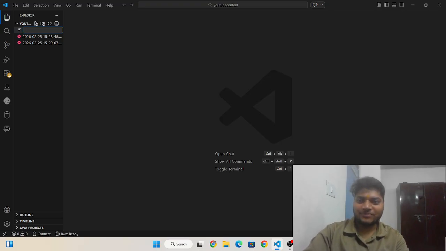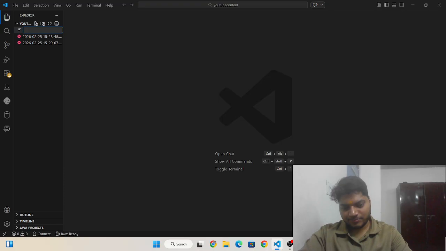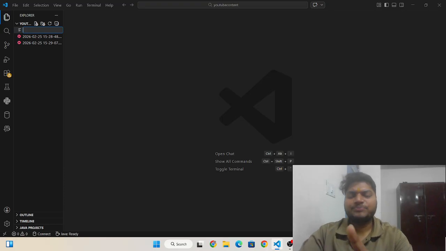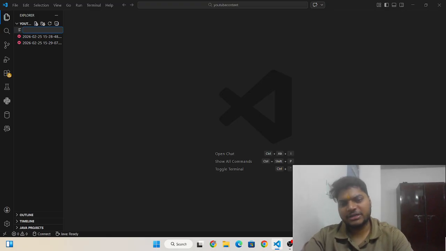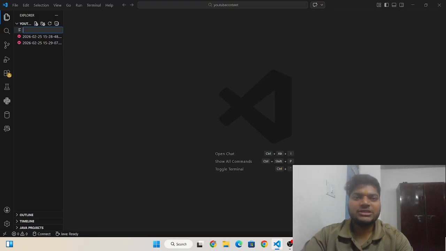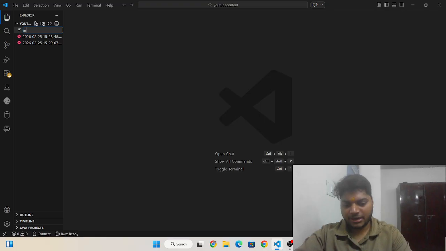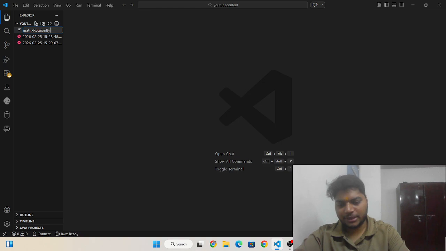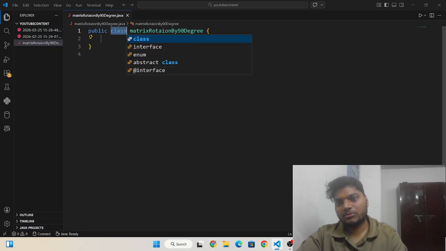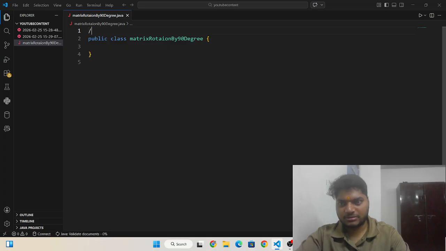I'm going to write the file name first. There are different names for this problem also: image rotate problem or matrix rotation by 90 degree dot java.